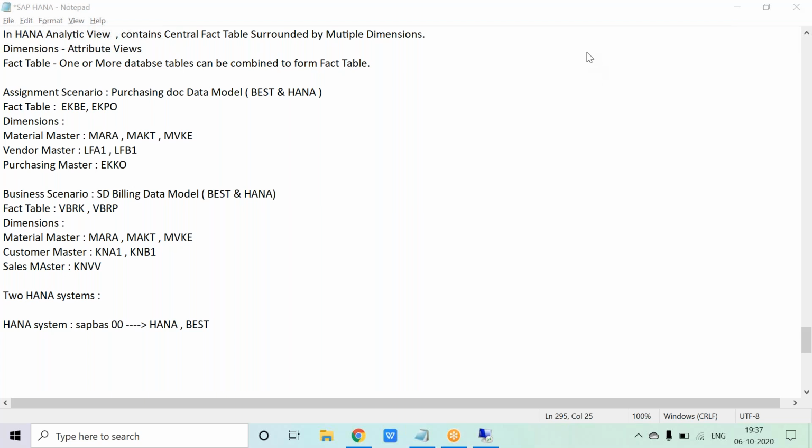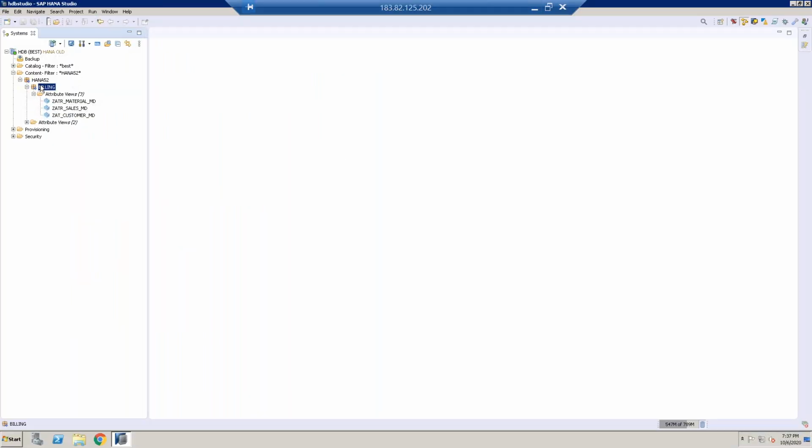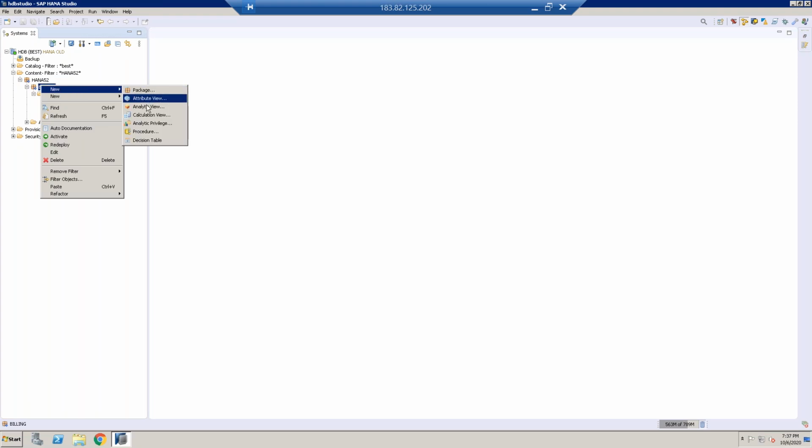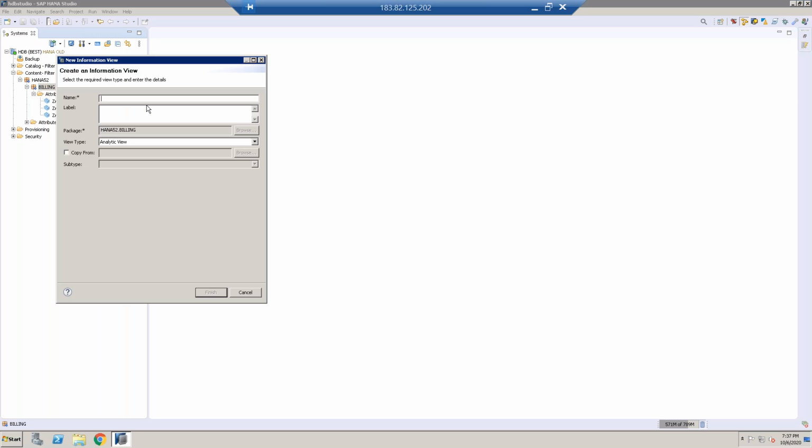Okay, Satya. Yes. Perfect. So now let's build an analytic view. So go to your billing model, right click. So now I'm building an analytic view here. ZANV underscore. So now I've given the technical name.